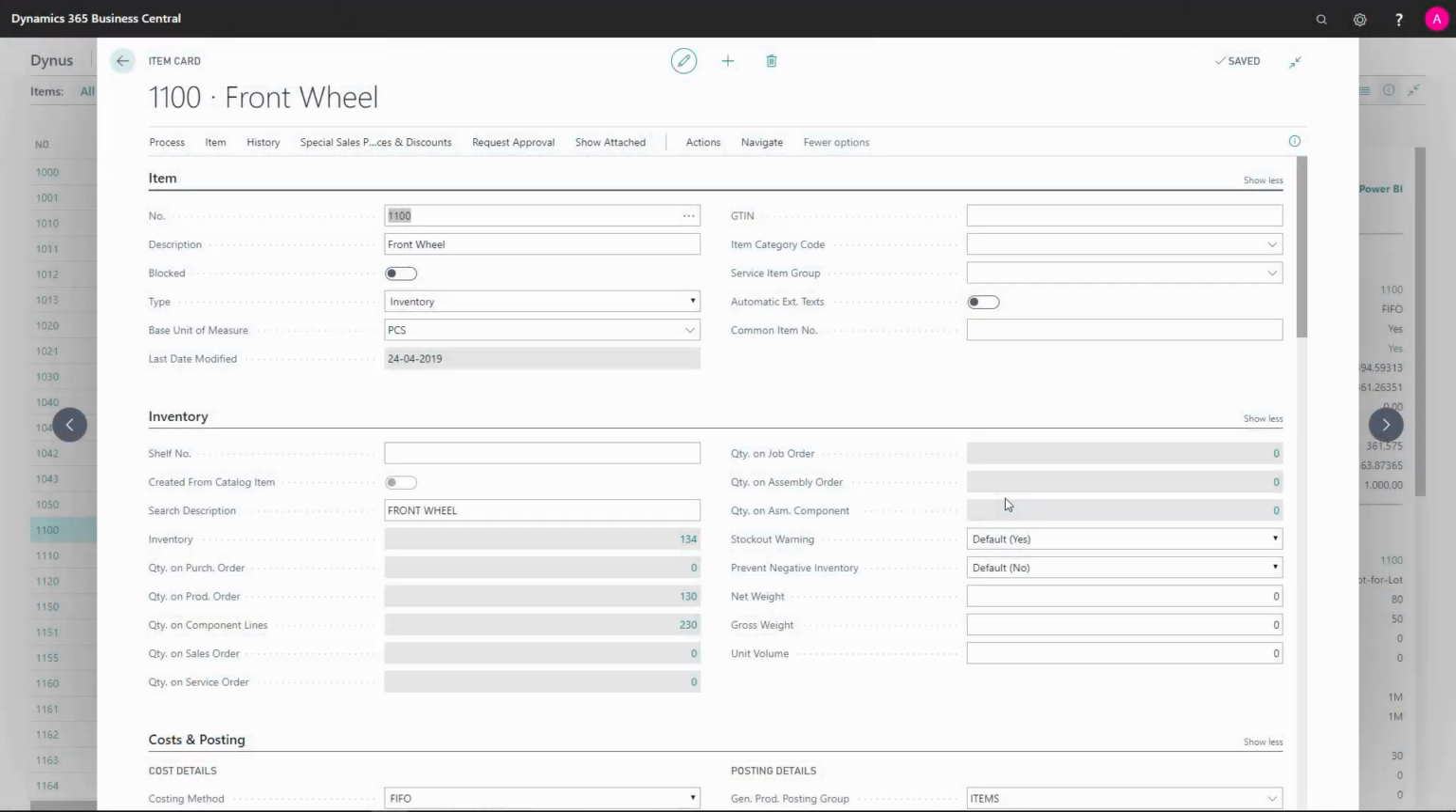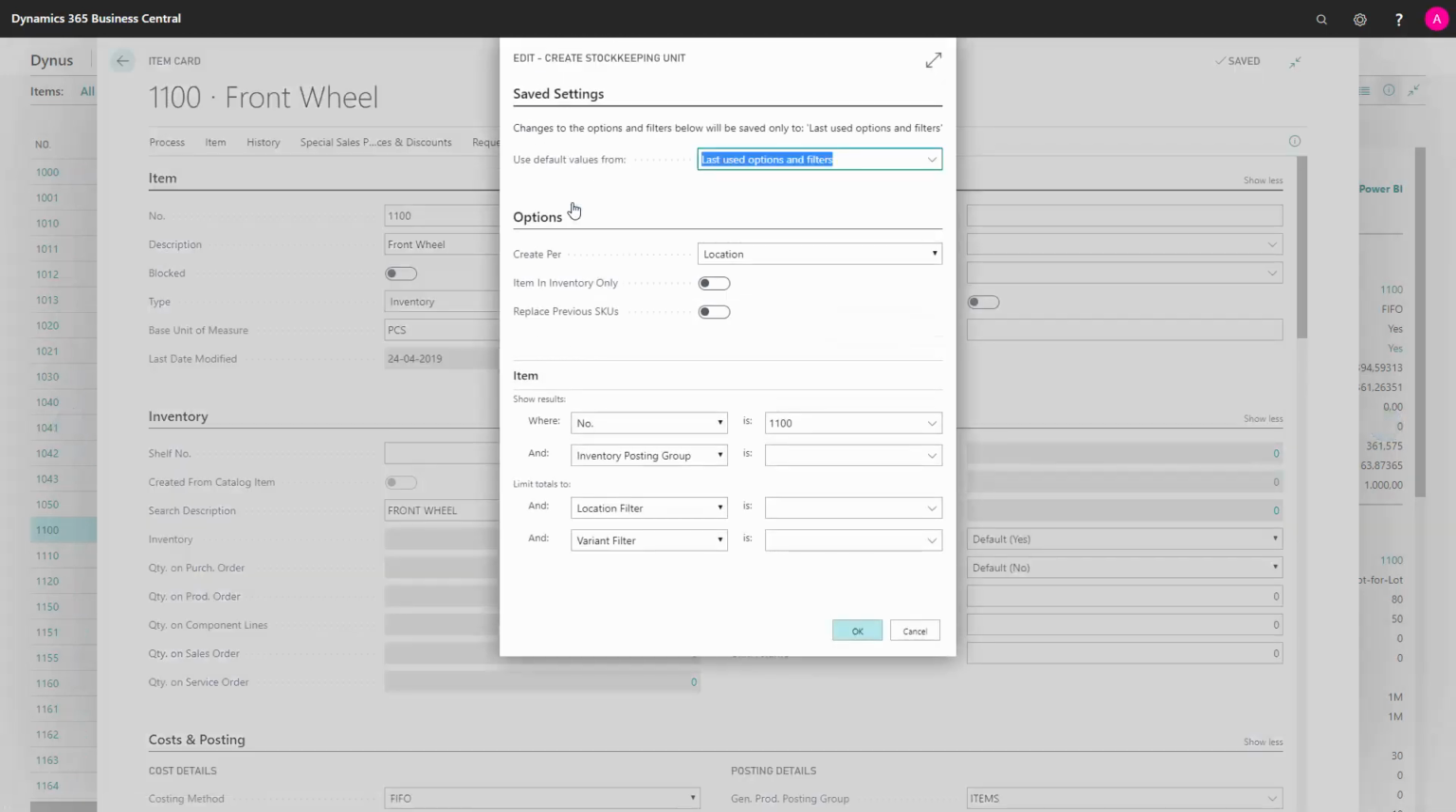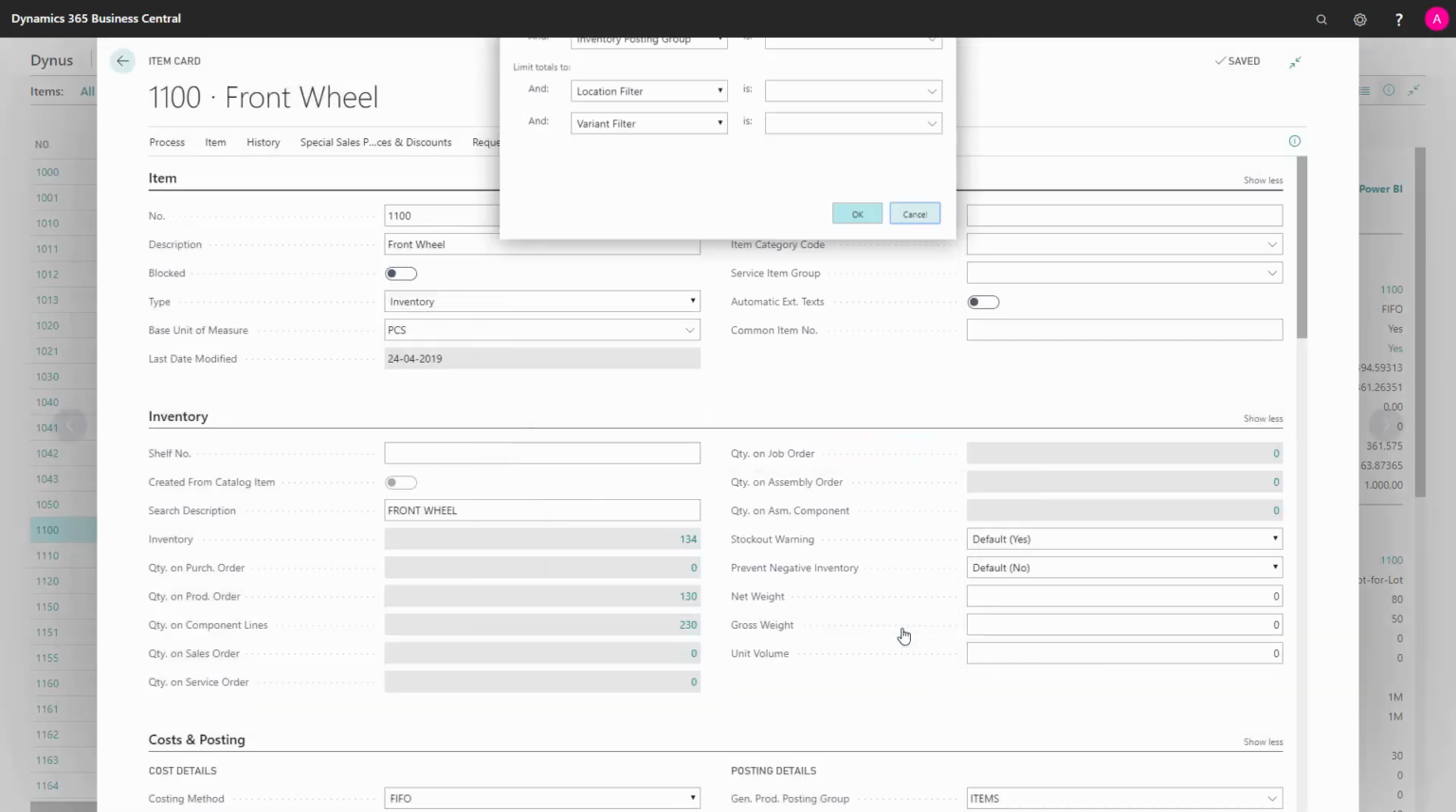As a planner in Business Central, I have different actions on my item card that are relevant for me. First of all, on the action tab under functions, I can create stock keeping units, meaning if I want to plan per location or per item variant, it's possible to work with stock keeping units. This is just a report that helps me auto-create stock keeping units per location or location with inventory, etc. So this is just a functionality to make the underlying stock keeping units.